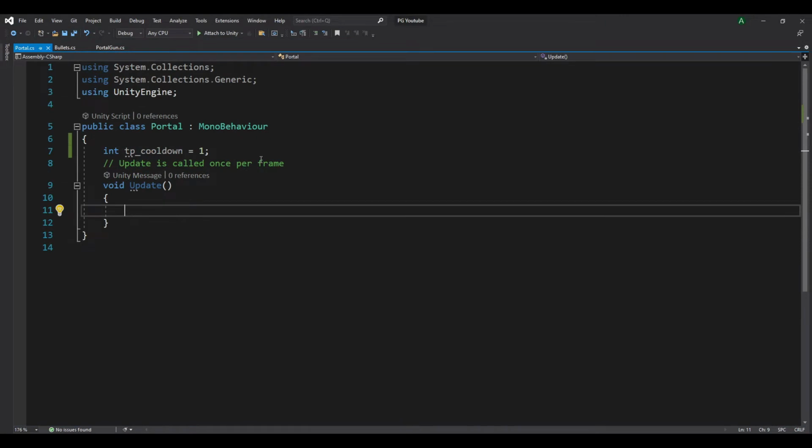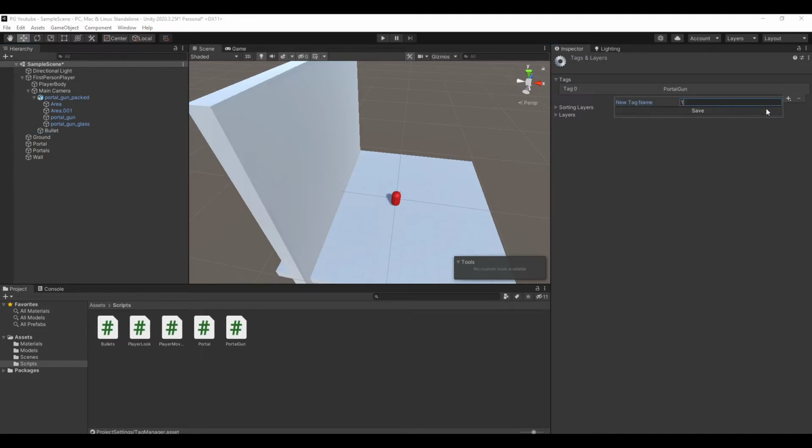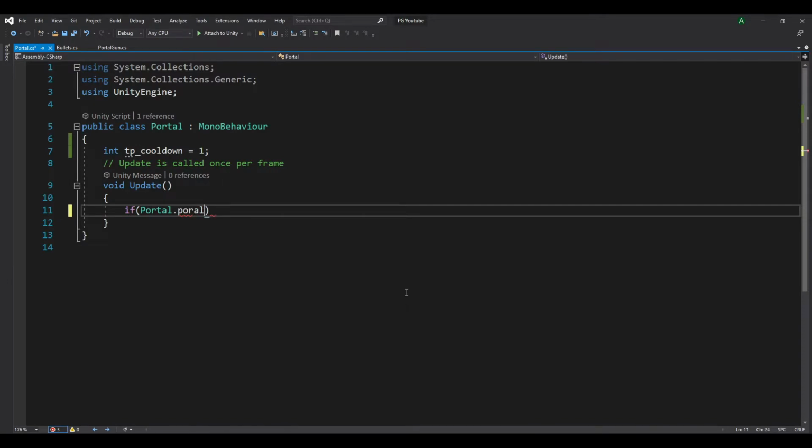Now let's go back to our portal script and in the update method, type if portal.portalCount. And just before that, I forgot to create the tags for it. So let's add the tags 1 and 2. Okay, and portal count is greater than 2 and the tag of this game object is equal to 1.